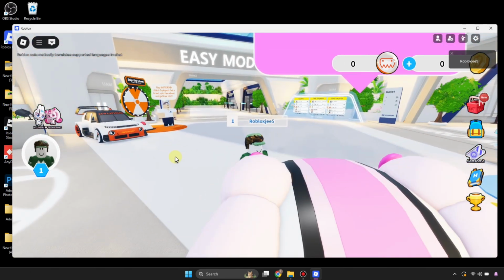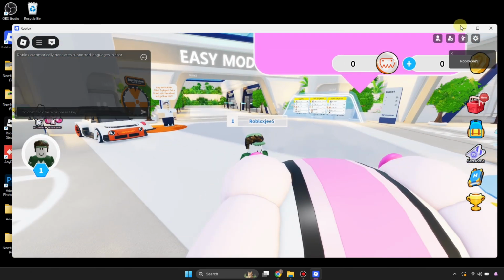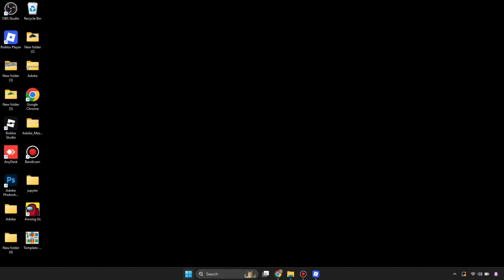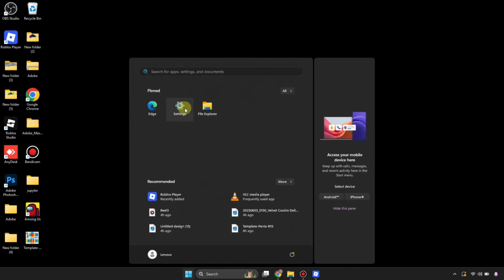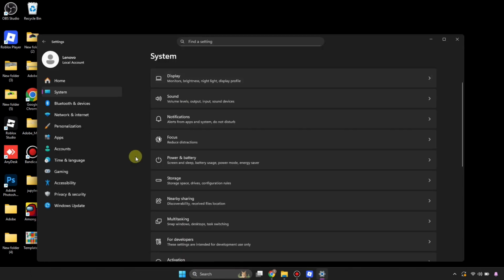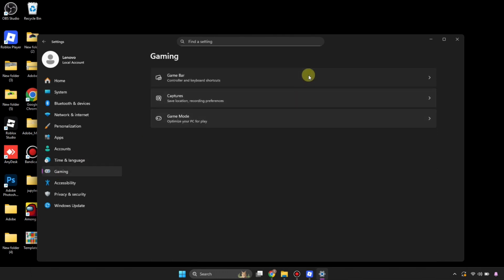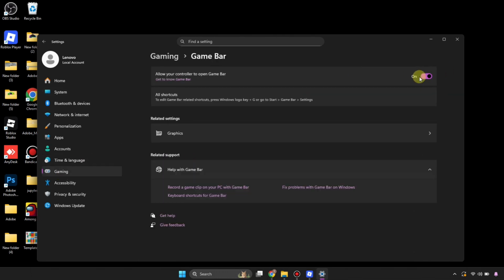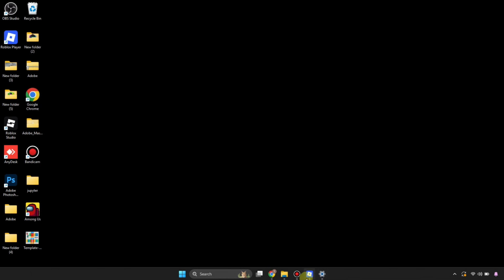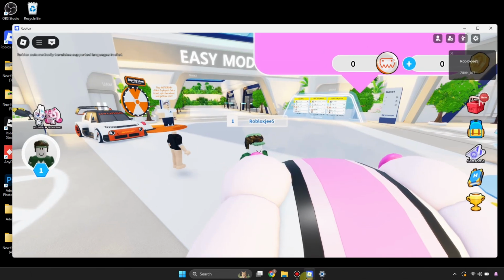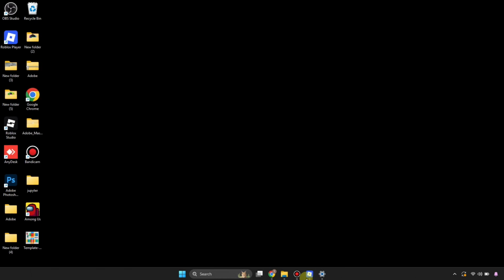But let's say you have done all that but you're still having the issues, then I'll show you how you can fix this one. So now what you have to do is simply go to the settings. Then on the left side you will see this option, gaming. You have to go there and click on game bar, and you have to make sure that this option is disabled. If it is enabled, it can cause issues in the shift lock. So you have to simply disable it, get back to your game, and everything will be running smooth.